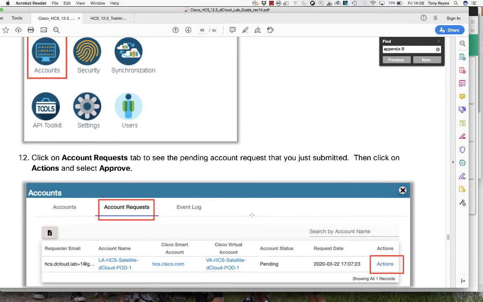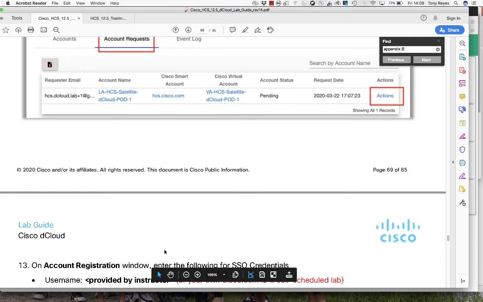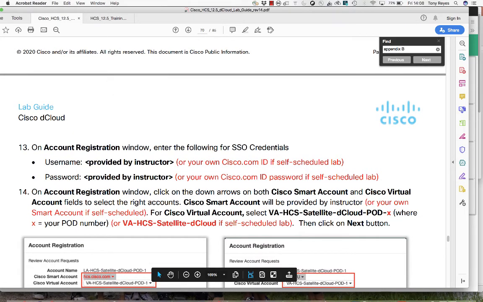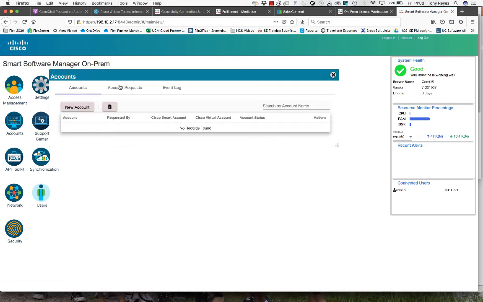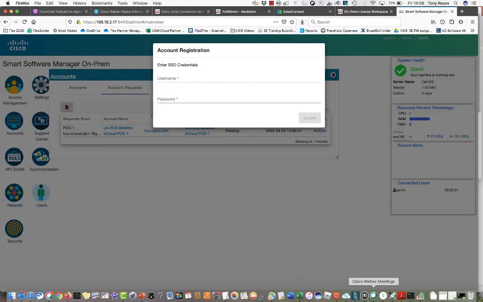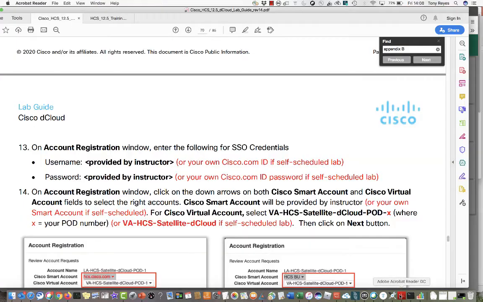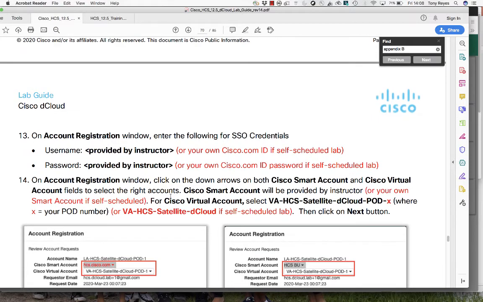Click on the account widgets, click on account request. We should see that, and then click actions and approve. And then let's go there. Click on the accounts widgets, account request. We should see this guy. Say actions, approve. It says put in a username and password. Username, your own Cisco ID, and password is the one scheduled for it.